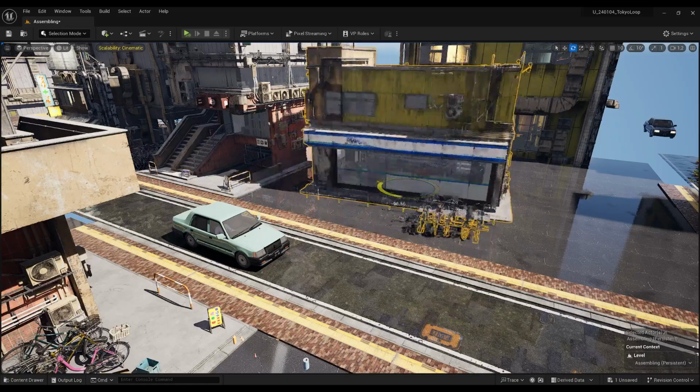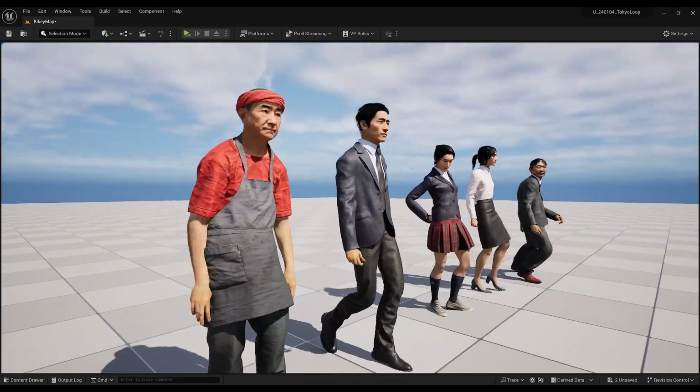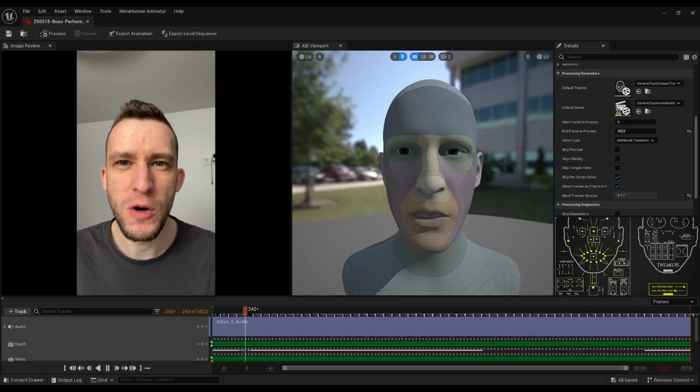Hey, this is a short breakdown of Project Tokyo, the box. Let's walk through the creation process: assets, camera, lighting, characters, mocap, voice acting and other stuff. But first, let's talk about the story.